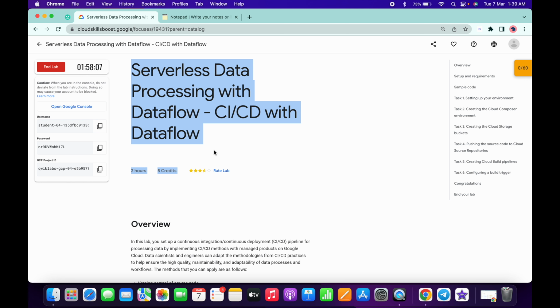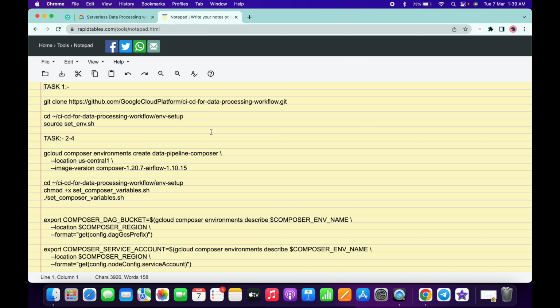This lab was recently updated, so the commands given in the lab instructions are not working properly. But I modified the commands so that you just have to copy and paste them.